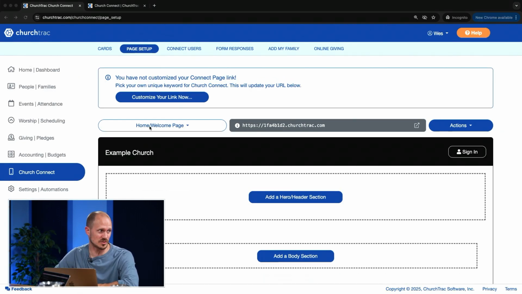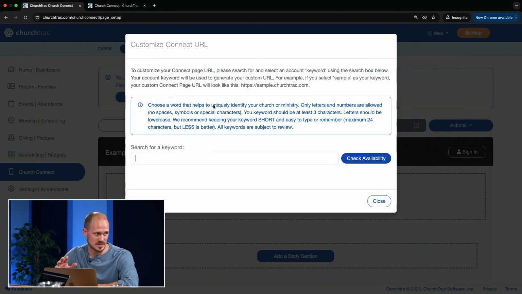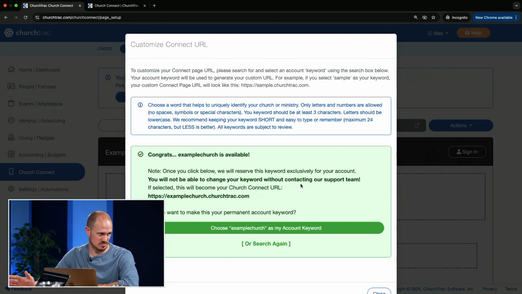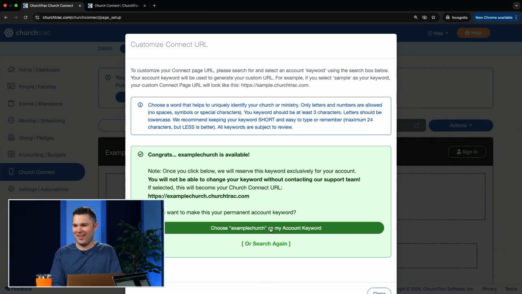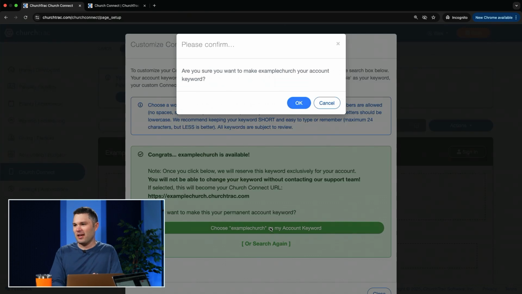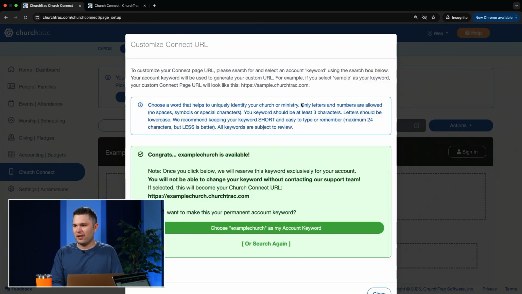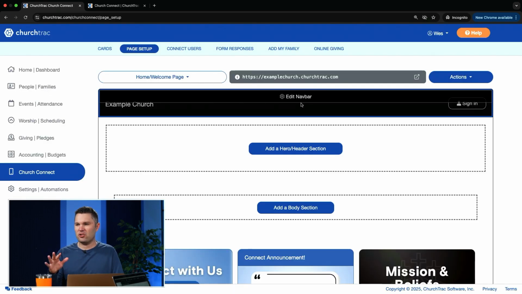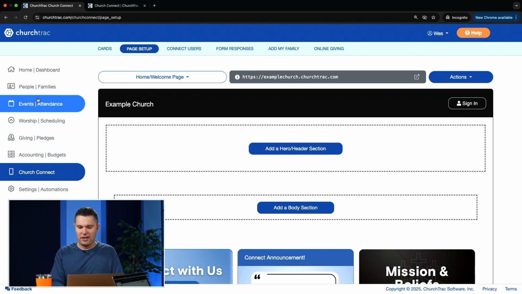So click on the Customize Your Link Now button above that domain section and just type in whatever keyword you want to use. You can use your church's name, the acronym or initials, whatever makes sense to have as your church's domain. Example Church is what I'm going to use for this one. You don't want to just randomly pick something. Pick it and stick with it, because you're kind of stuck with it. Obviously, our support team can change it in the future if needed, but you don't want to go down that road. So that's step one, customizing that.